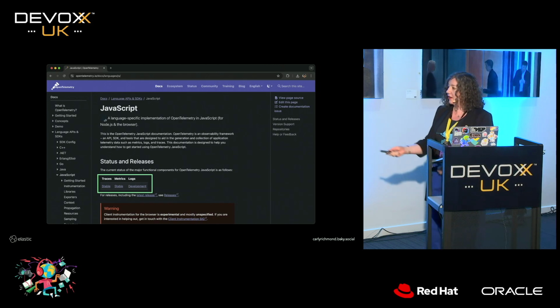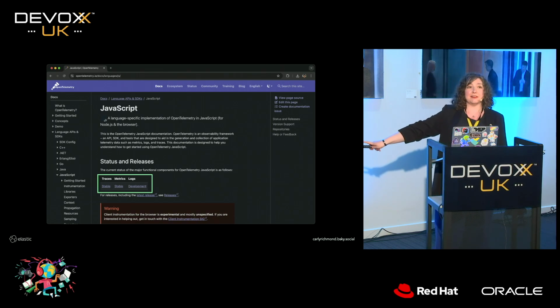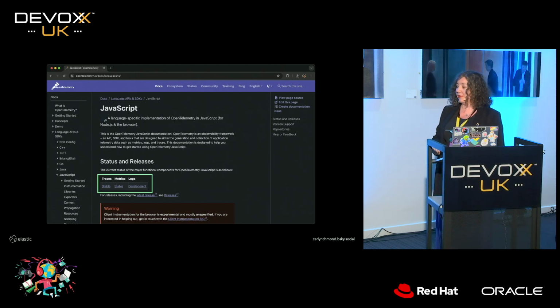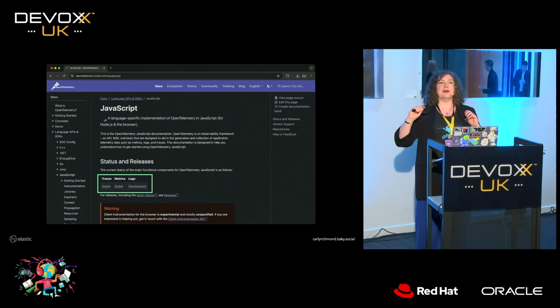And then the final thing is this big red warning at the bottom. Warning, client instrumentation for the browser is experimental and mostly unspecified. So what we're talking about now is probably not something I would recommend you go and add to your application in production on Monday unless you want a nasty call with your boss.